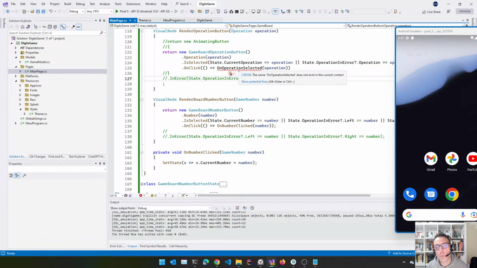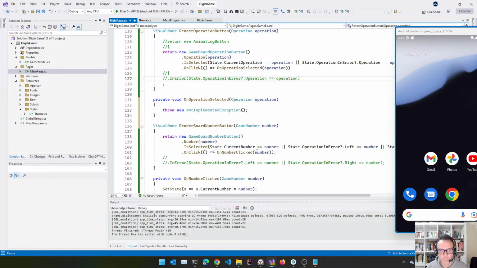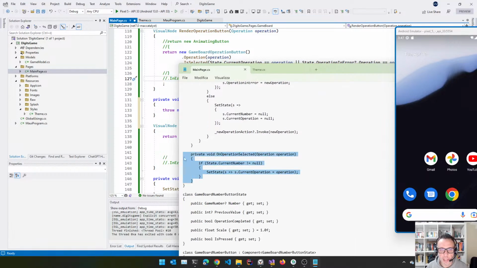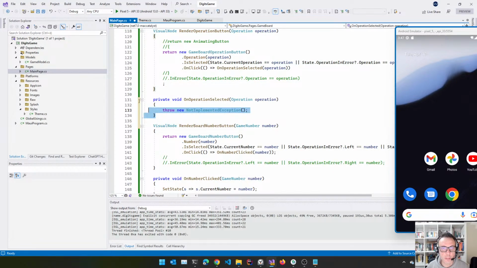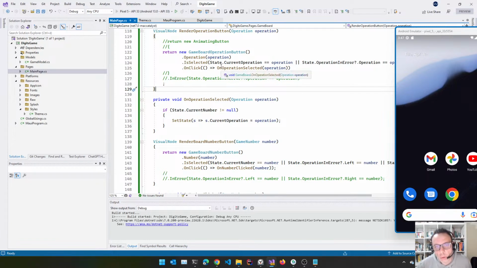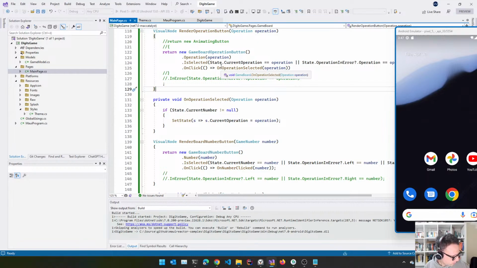Okay, and also we are going to pass to this component, game board operation button, a delegate that should be called when the user taps the operation. Okay, and in the operation selected, I have to just set in our state that this operation is selected. And if we run the app now, we should see all the operations on the bottom. Let's wait a bit.